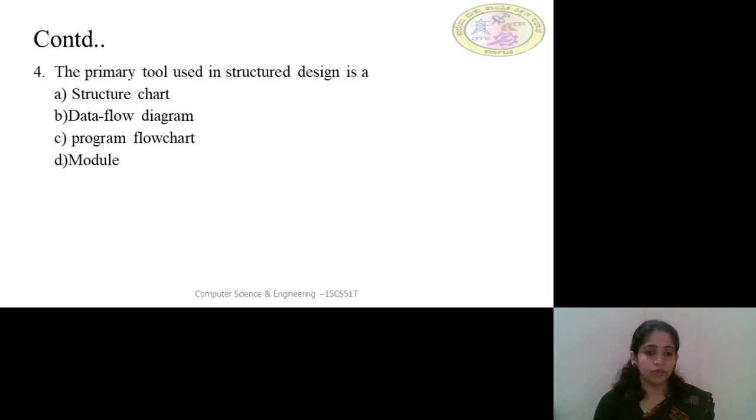Question number 4. The primary tool used in a structured design is option A, structure chart, option B, data flow diagram, option C, program flow chart, option D, module. We all know that the primary tool we use here is a structure chart. This is the most widely used design structure.